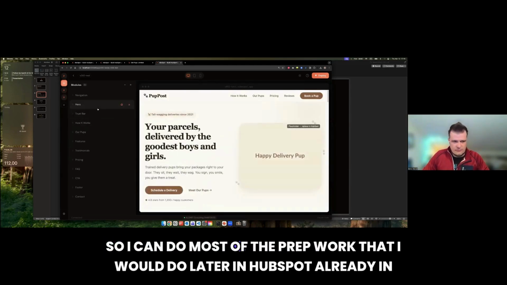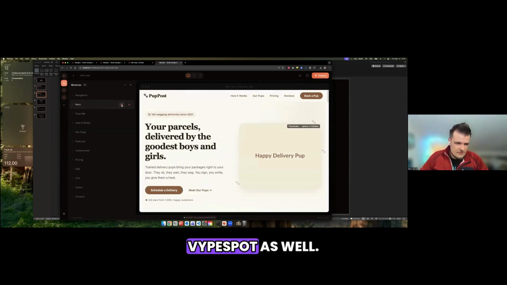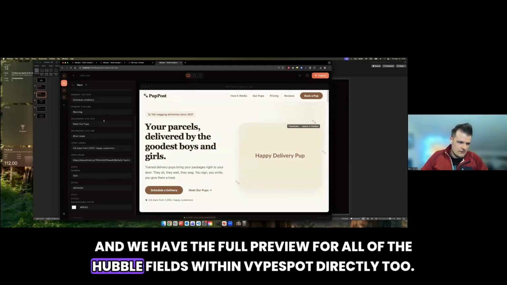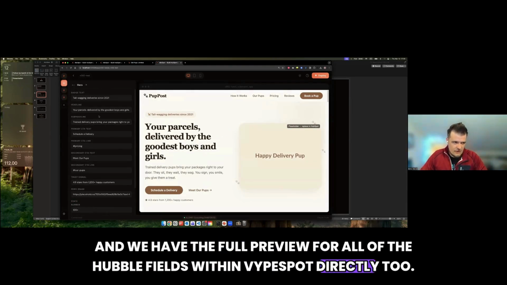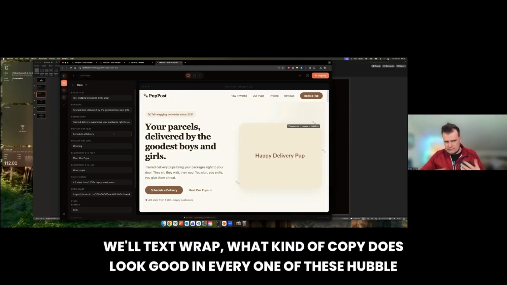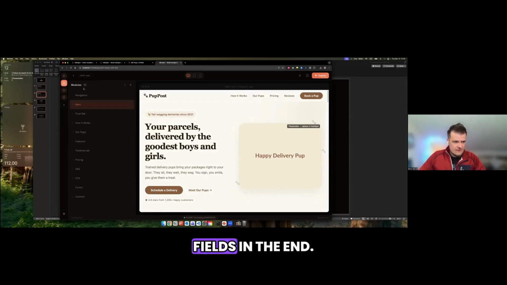So I can do most of the prep work that I would do later in HubSpot already in VibeSpot as well. And we have the full preview for all of the HubL fields within VibeSpot directly too. So I can do these modifications or check what they would look like, check when text will wrap, what kind of copy does look good in every one of these HubL fields in the end.